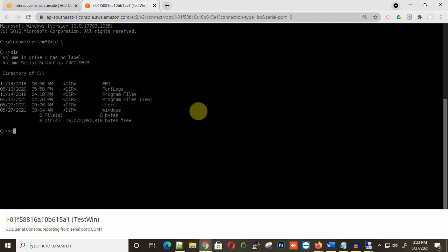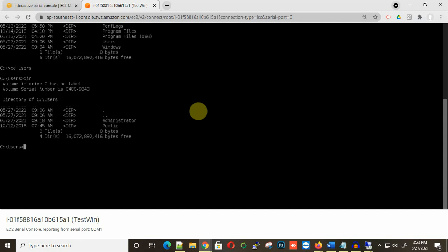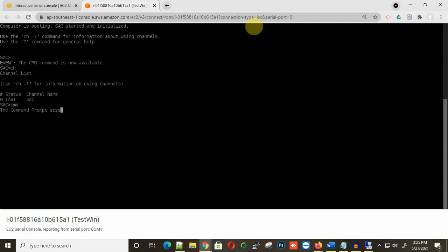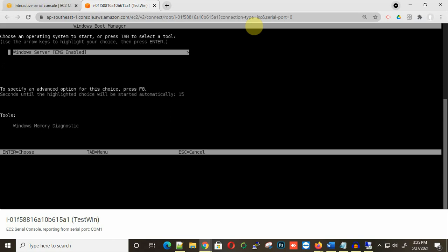Okay, so this is how we can get the console of a Windows machine, and from here we can also run the command shutdown -r -t 0. And here you see your Windows is booted up.